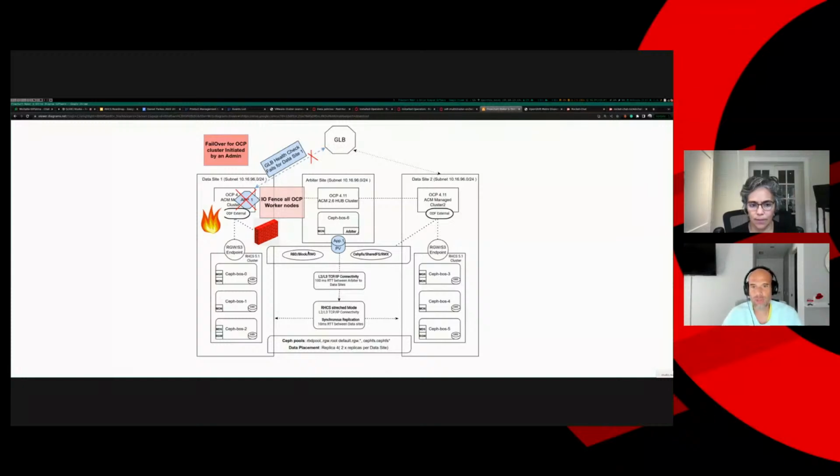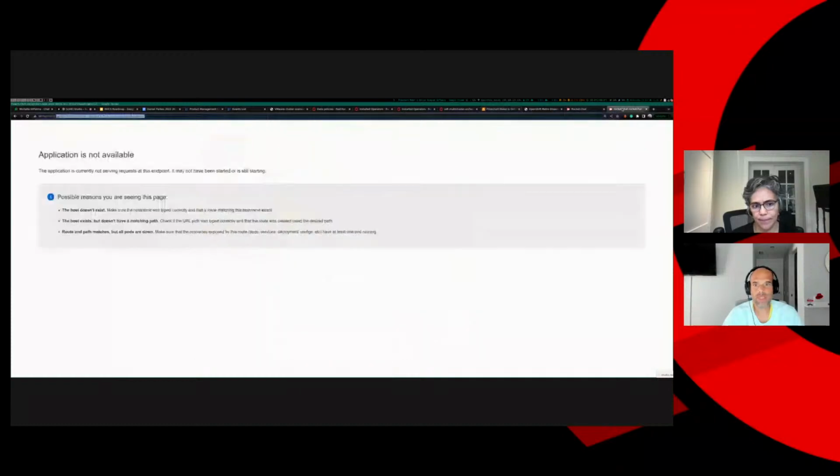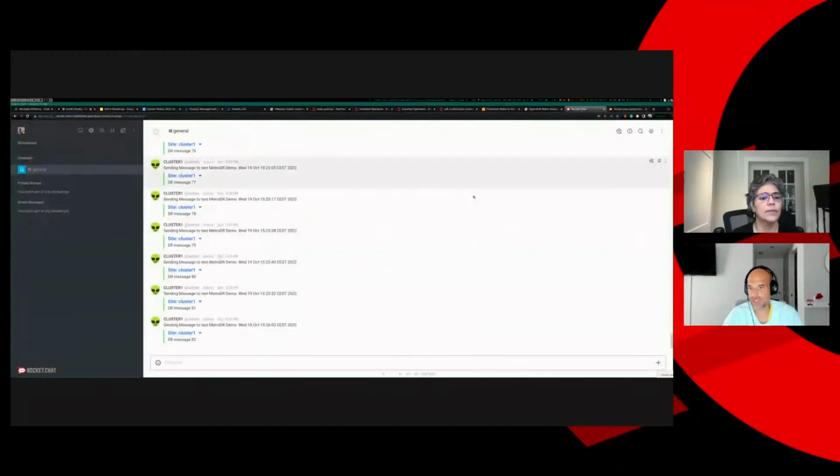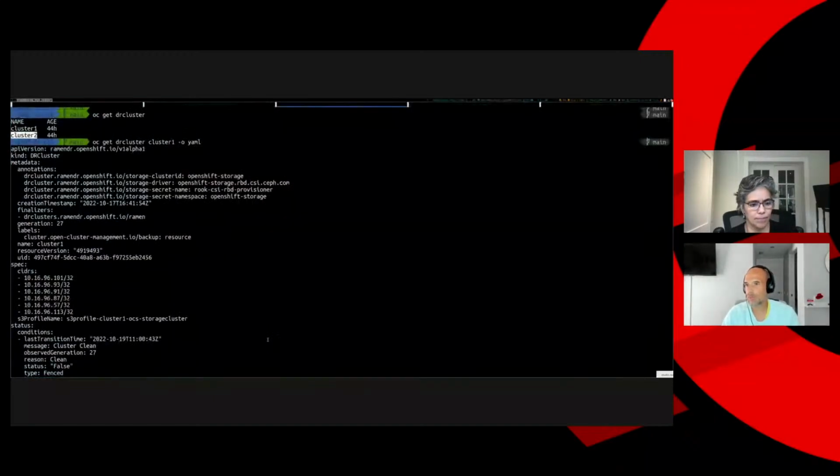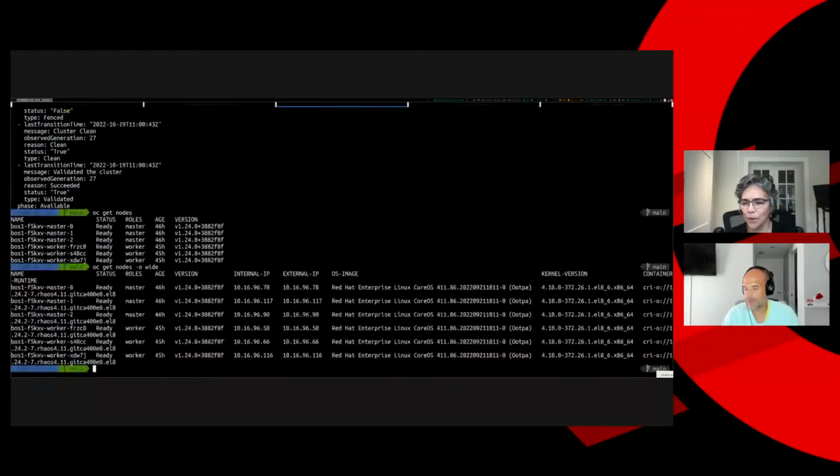So how do we fence the application? Let me just check that this is still running. So we have our cluster running. Yeah, this is still working. Okay, so fencing. One quick question.